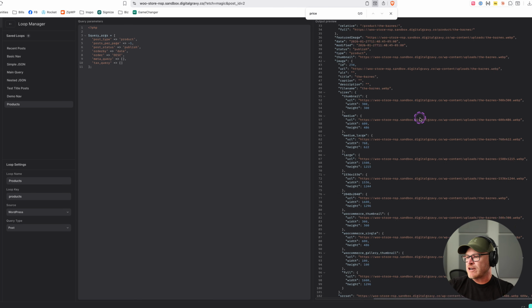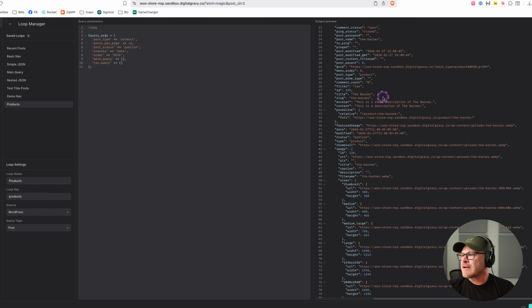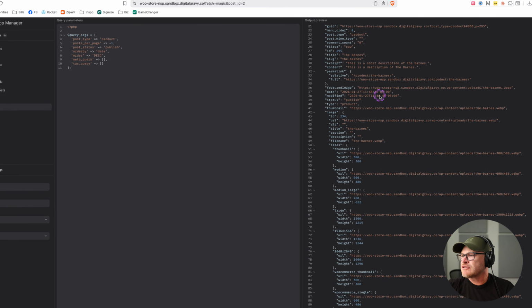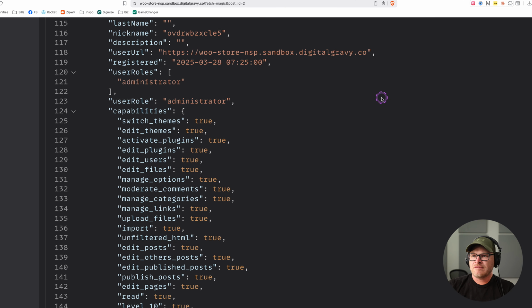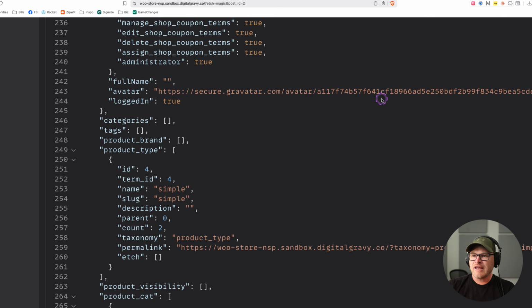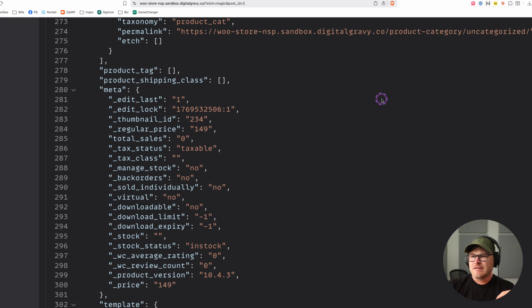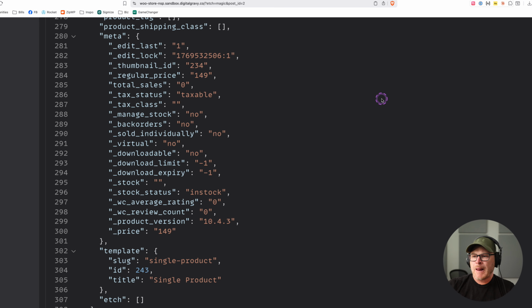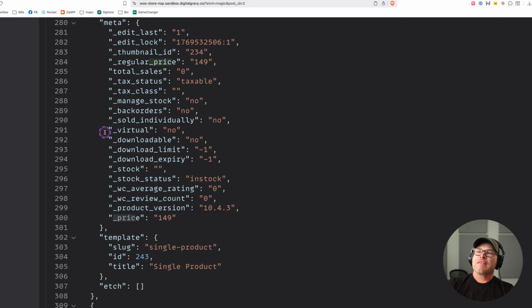Need to be able to, I want a good solid search box in here. Post date, product, permalink, let me zoom in. Okay, thumbnail, user roles, don't need any of that stuff. Product cat, meta, price. Of course. Yeah, so let's just look at this now.